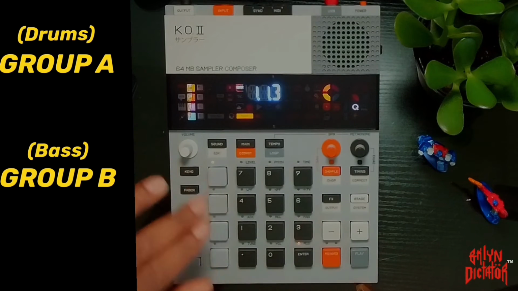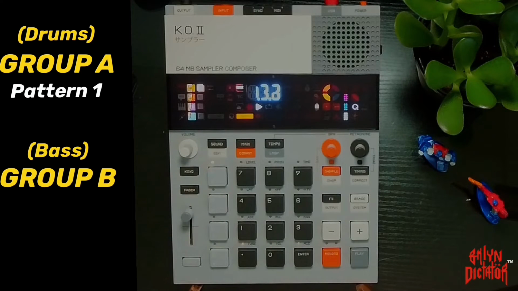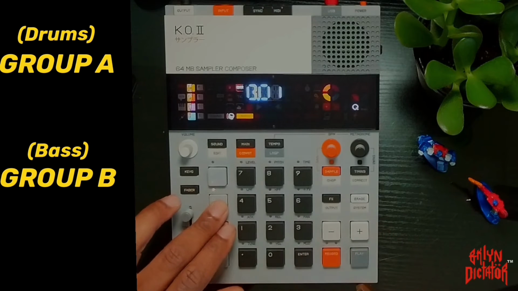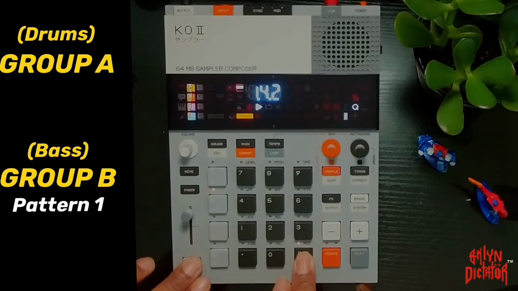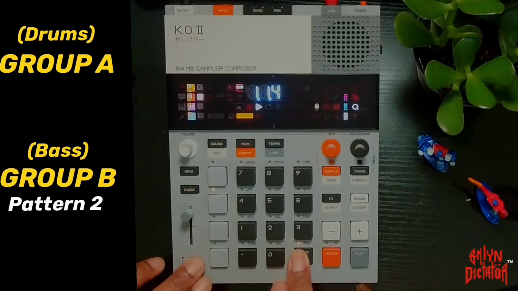Let's go back. Now remember, we have this simple pattern here. This is group A, pattern 1, right? Simple 4 on the floor beat, kick and a snare. Remember, we also have 3 different bass lines on group B. We have this bass line here. We also have, this is going to be pattern 2. We have that bass line there.